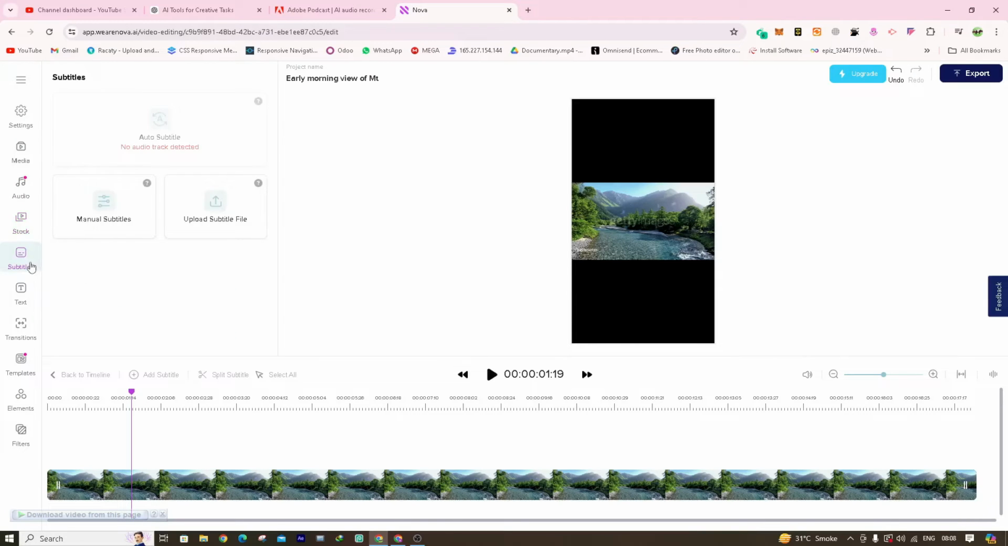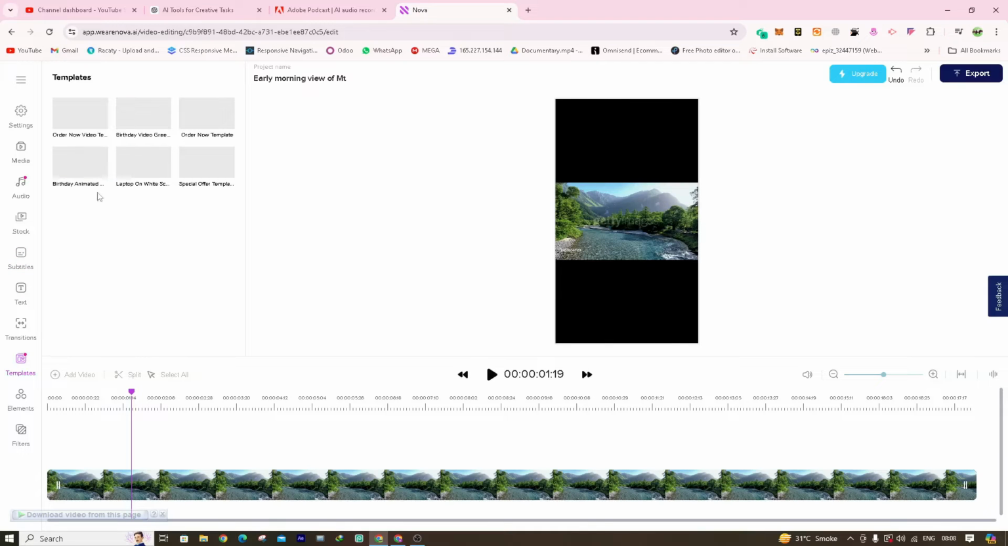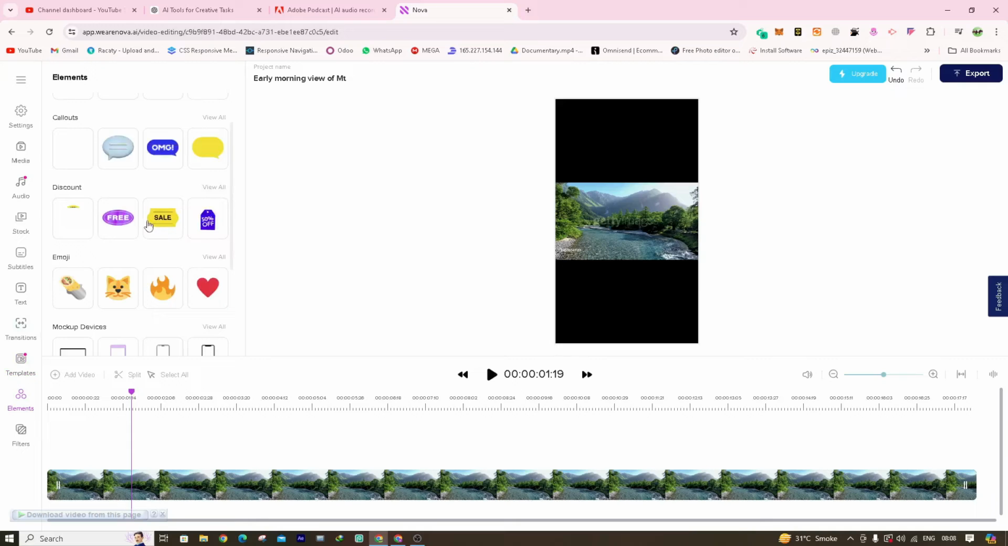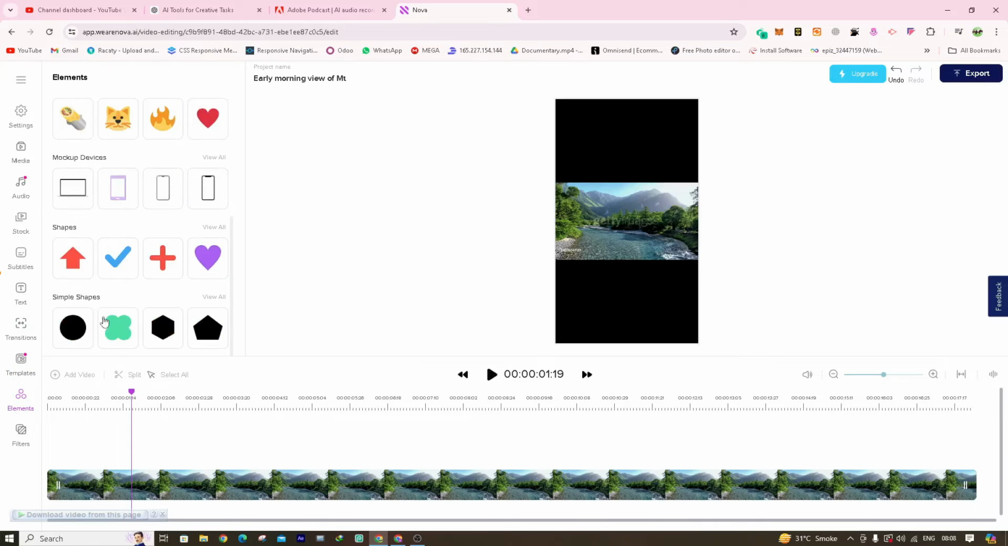You can add subtitles manually, or you can upload file. There are many templates in it which you can edit. It also has elements and filters like Canva, so you don't have to download them separately.